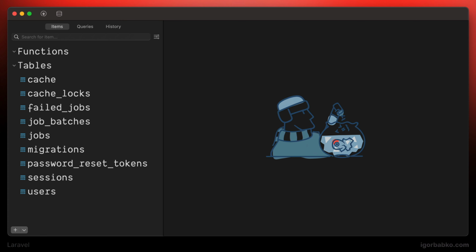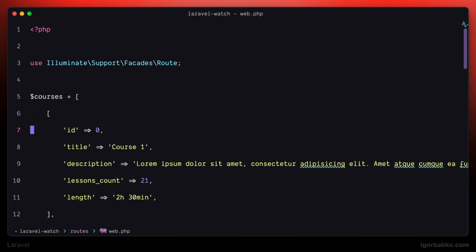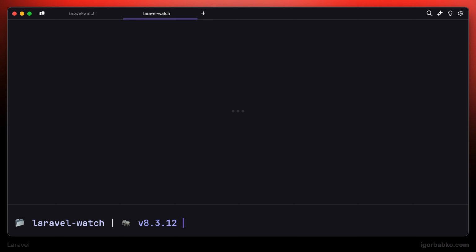And in this lesson we're going to create our first migration that is going to create courses table, because we need to have some place to store the data for courses. So let's switch back to the terminal and run the following command. In the project root, php artisan make:migration.